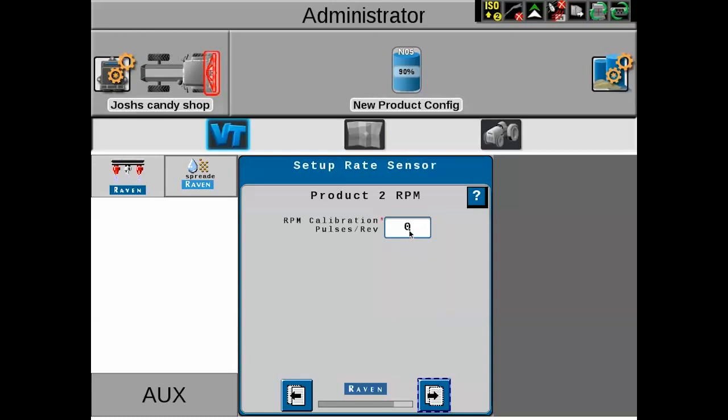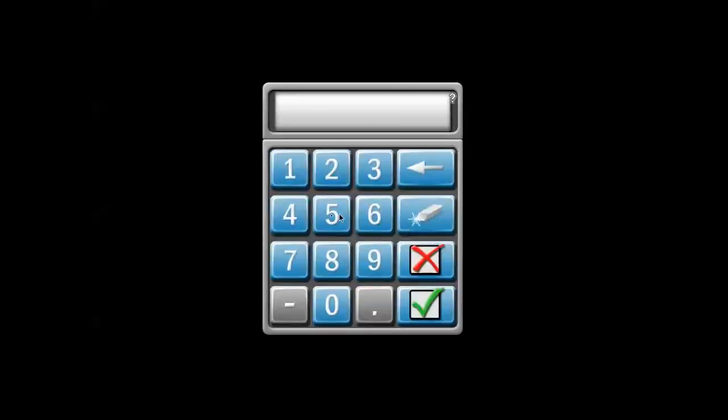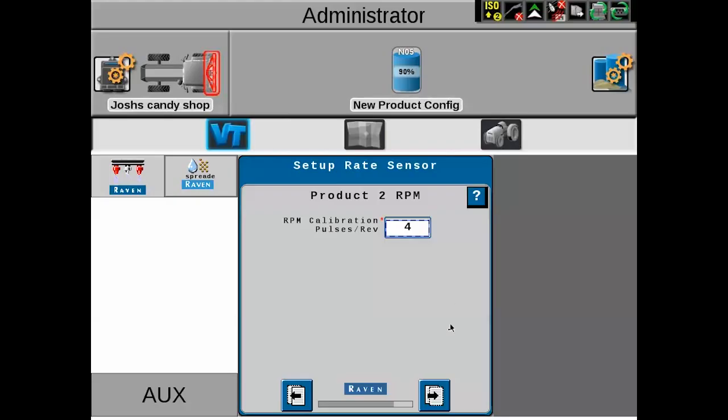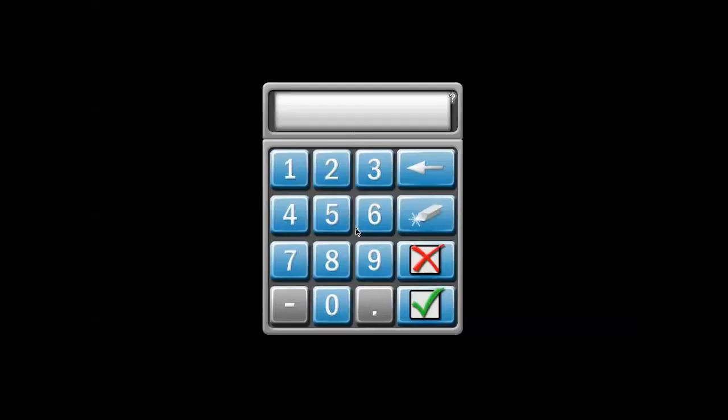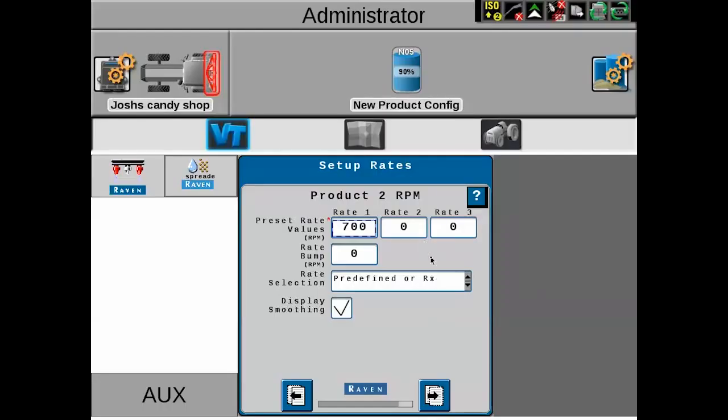In RPM calibration of pulses per revolution, this would be for your RPM sensor. However many pulses the sensor reads as the spinner rotates. So if you got, say, 4 points that the sensor is reading, we're going to enter in 4 here. And also you got your rate options for your spinner. So we're going to enter in 700 for 700 RPM. And I'm not going to worry about filling out rate 2 or rate 3 because I want to keep it consistent and just always run at 700.